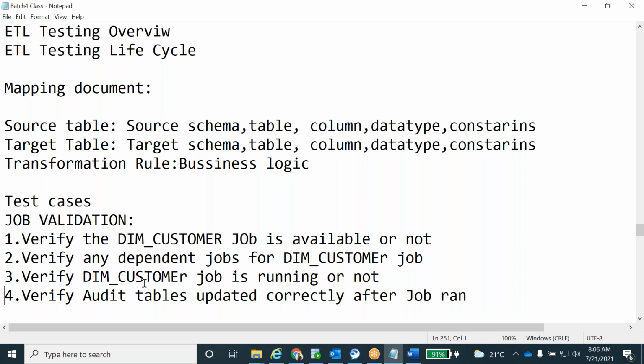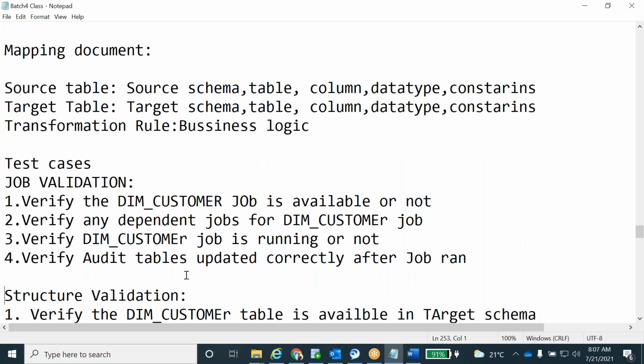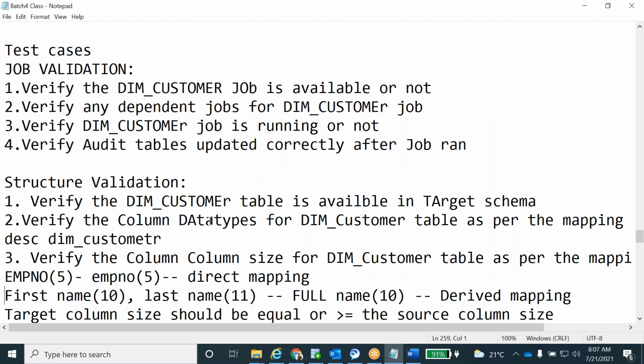Next, we have to run the dim customer job successfully without any errors. Then, whenever we run the dim customer job, that information has to be updated in the audit tables log. We have the audit tables, and they have to be updated. So this is the first, basic test. Before we start the data validation, we have to check the job validation, that is, whether the data is ingested into the corresponding tables or not.